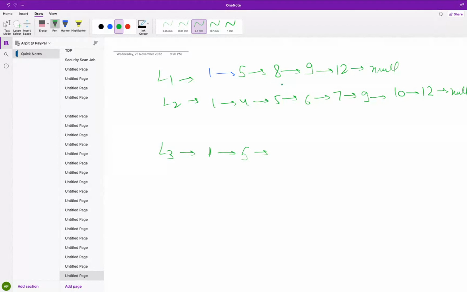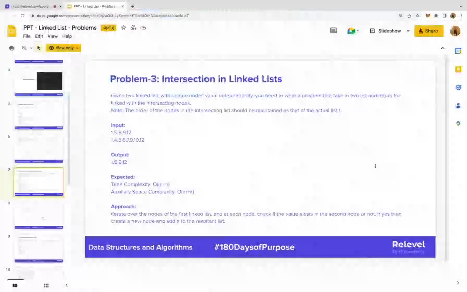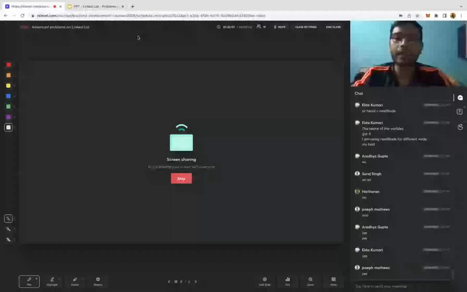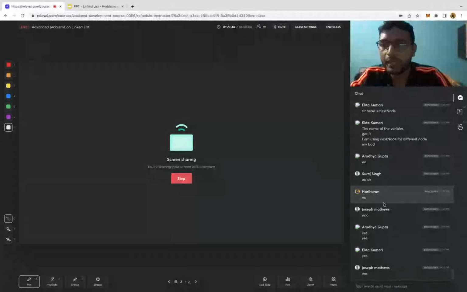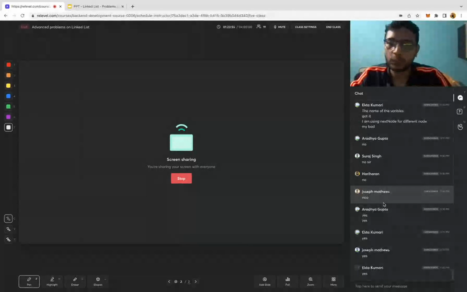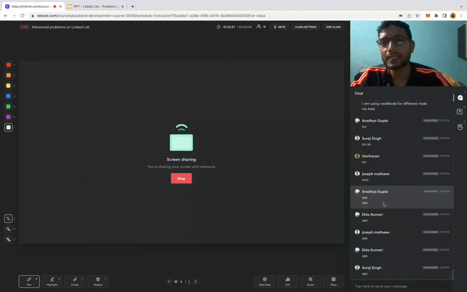No, it doesn't. So let's ignore it. What about the 9? Yes, it exists. So 9 would also come here. What about the 12? Yes, 12 exists. 12 will also come here. And then we will put the null here. So this was the question, guys. We need to find the intersection nodes between the two linked lists, and then return the final linked list with the intersection nodes. Did you understand this question? This question was easy, right? We just need to find the intersection nodes between two linked lists.